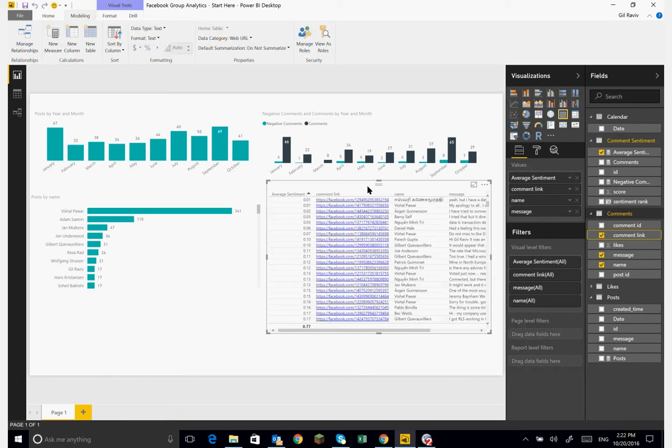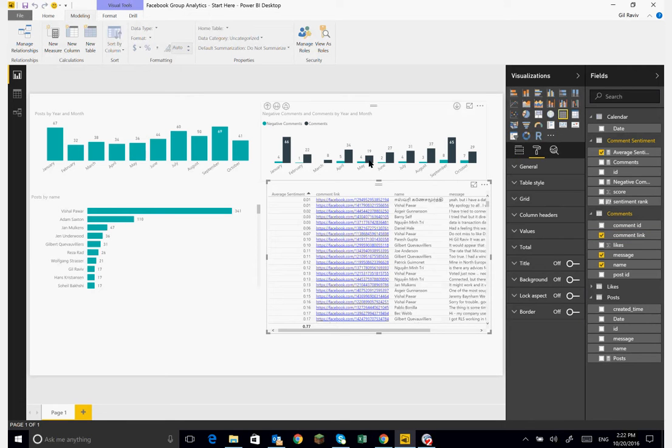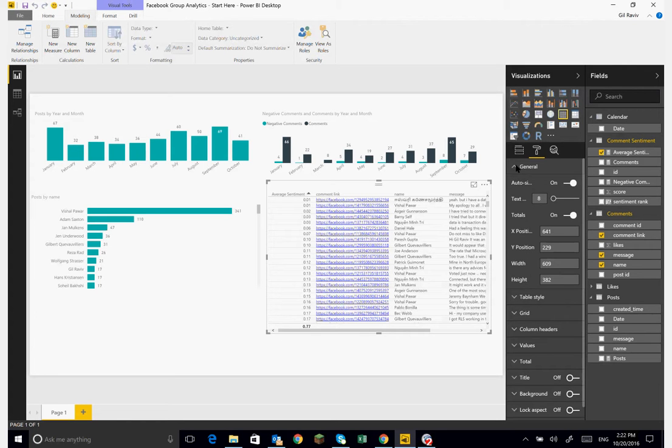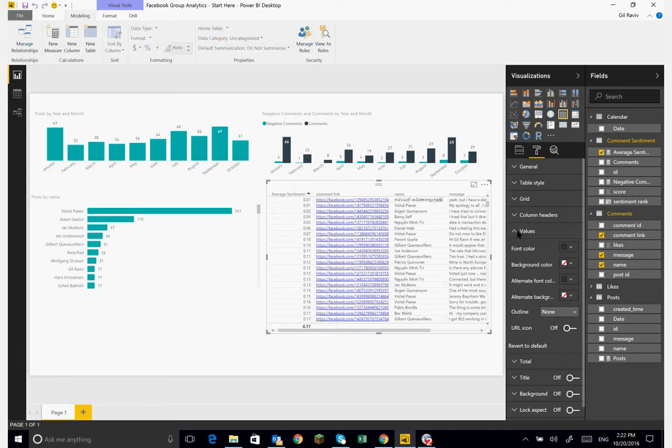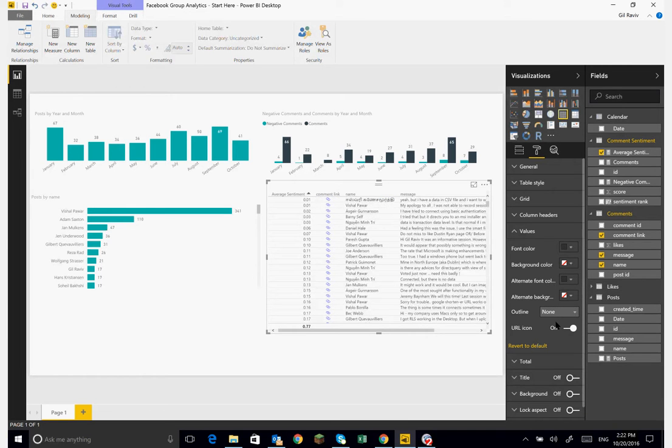The next step is to go in the format pane for this table and find, I think it is in values. Under values, I expand the values section, and you can see that there is a URL icon on/off. It is off by default, and I will turn it on. So now you can see that I have a small link icon instead of the long text.